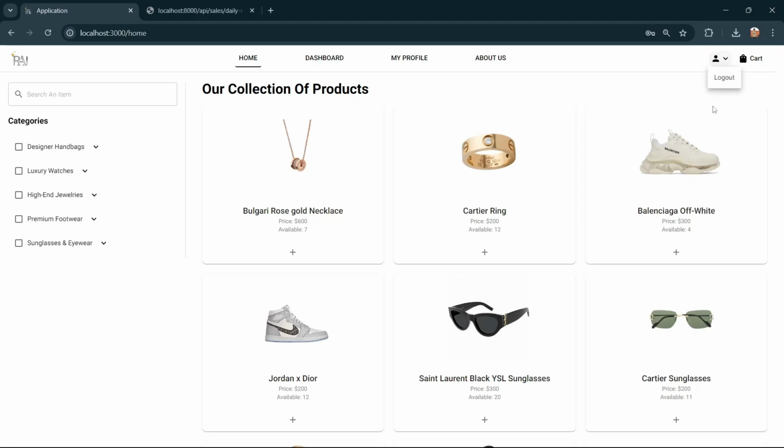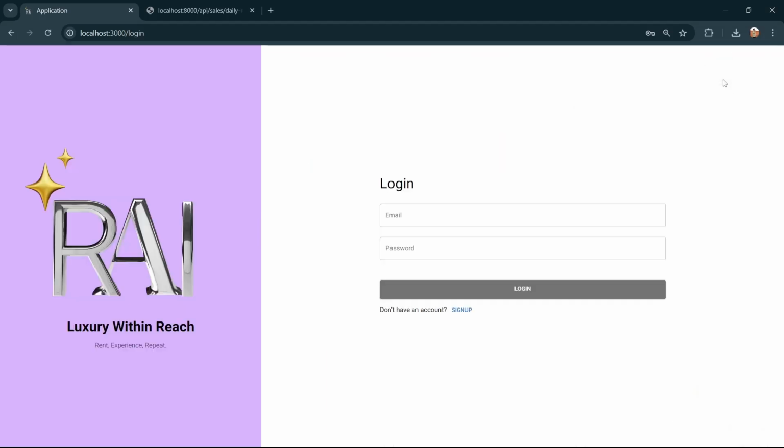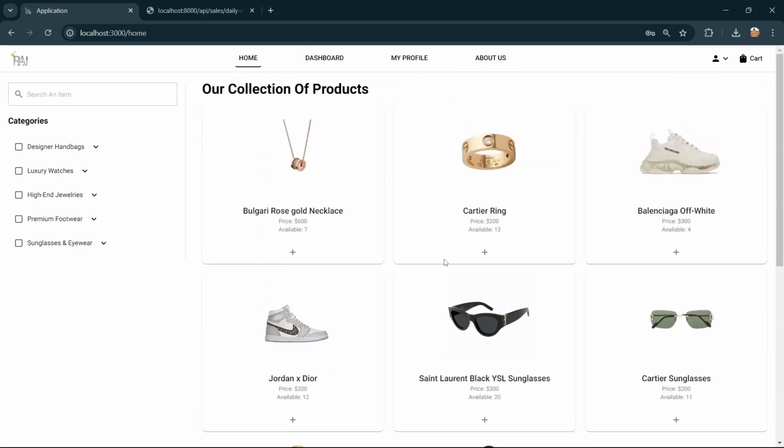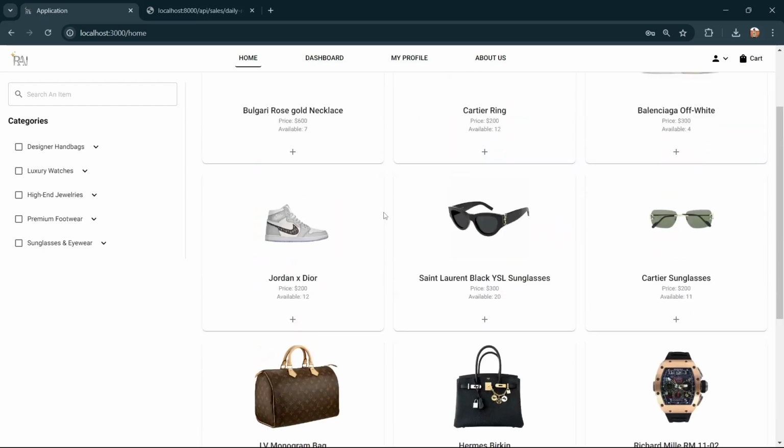For now, I will log out and log in with my own account. Okay, I'll just log in. So I'm in here, and you can see the home page. This is the home page of our web app. When you log in, you will already see this page.